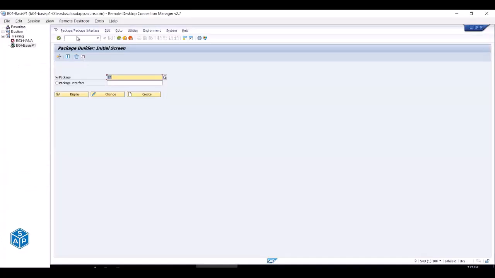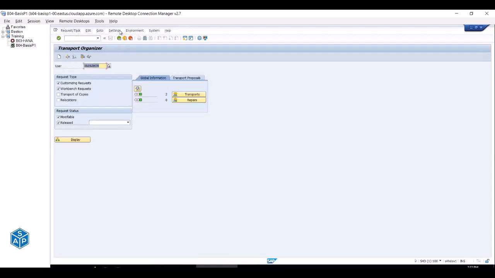How to check if the TR is created? You can go into SE01, SE09 or SE10, whichever you feel comfortable with. So let me check it in SE10. If I go into SE10, it will show you.